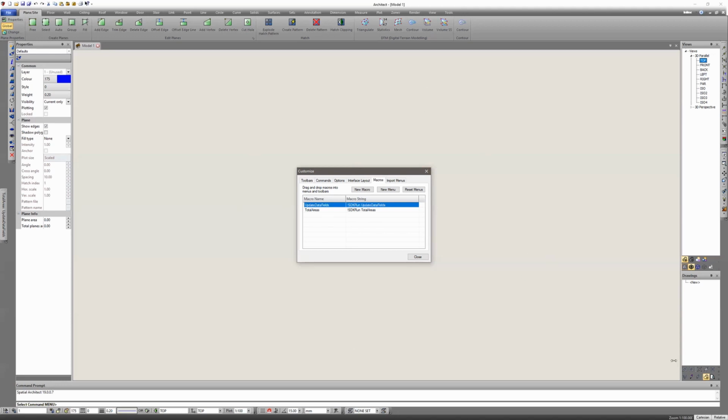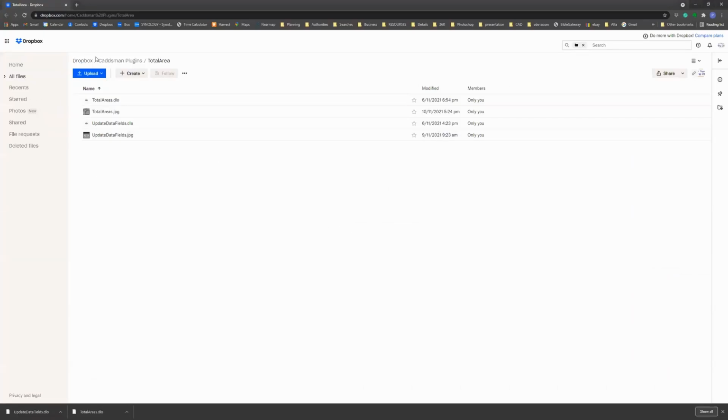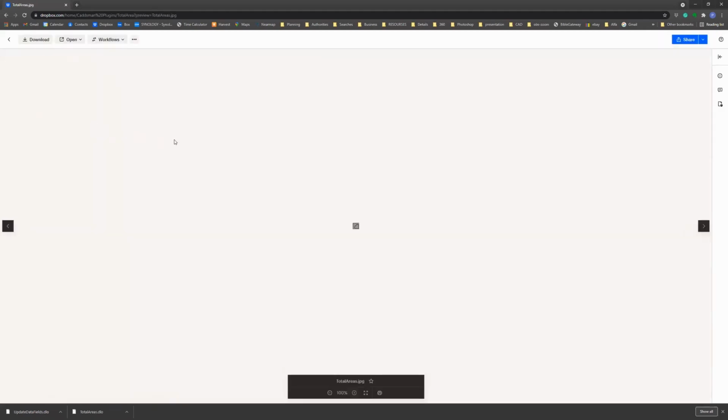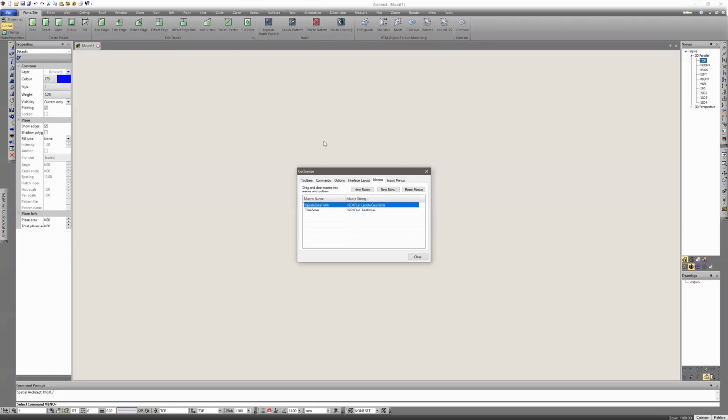What we need to do is drop back across to the browser where you had the Dropbox files. We're going to do total area first. Just click on it, and it'll come up as a little preview of the icon. Right click on the icon and go copy image. Minimize that, then right click on the icon that you have here and go paste button image, and it will paste the image on there for you.